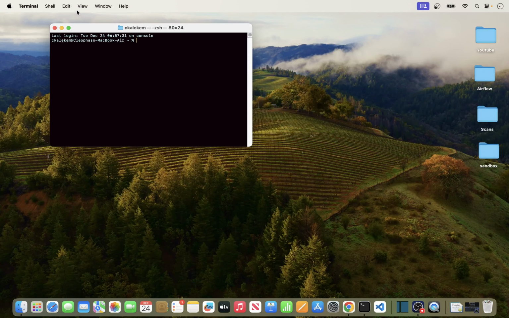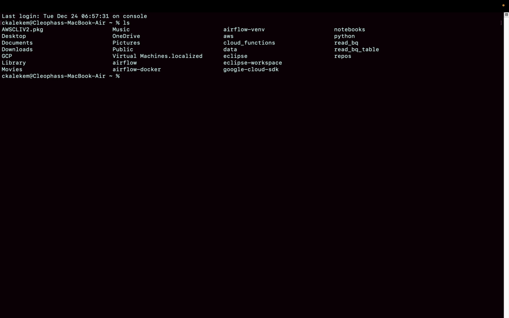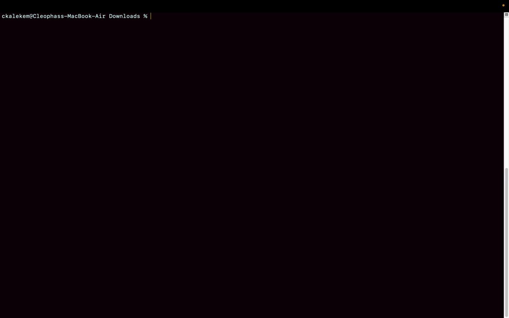I will open my terminal window right here. And what I will do is navigate to my downloads folder, because that's where we have our key pair downloaded to. So I'm just going to go to downloads. For me, I have it in downloads. You can put it anywhere for yourself. You can copy it and put it in your home directory. But for me, I'm just going to run this within the downloads.